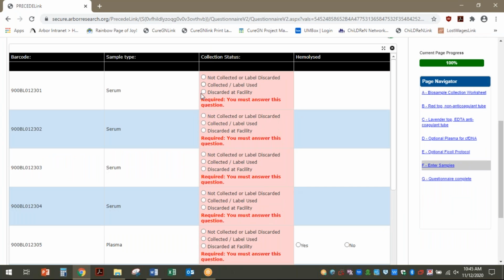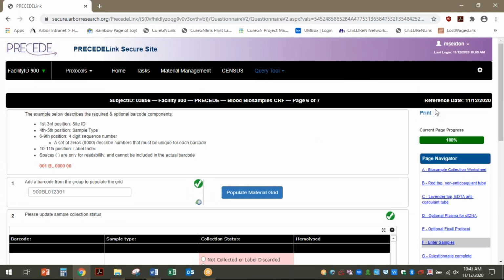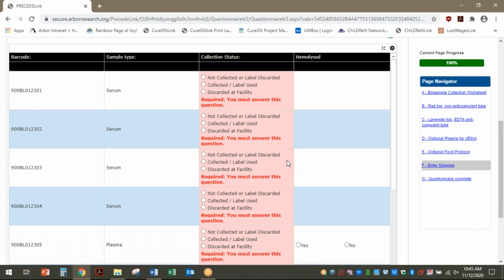So we are going to go ahead in here, and now we're going to mark if we didn't collect that one, if we collected it, or if it had to be discarded. So say there was a crack in a tube you realized after you processed them, then you want to discard the one that has the crack in it. So you come in here and hit discarded. Now at this point too, you could also come up here and just print this page out and put it with your biosample kit. And then that way whoever processes them can mark which ones were used, which ones weren't used, or if they were discarded.